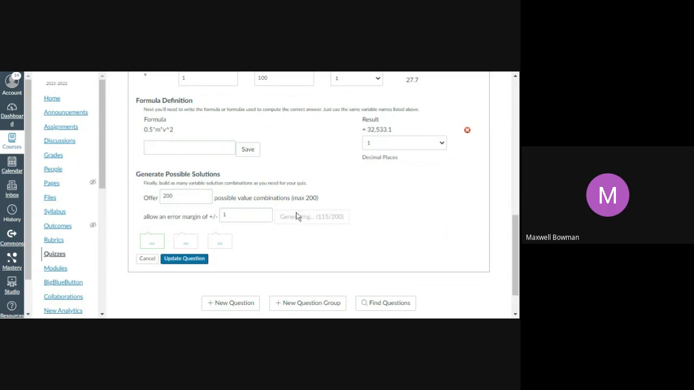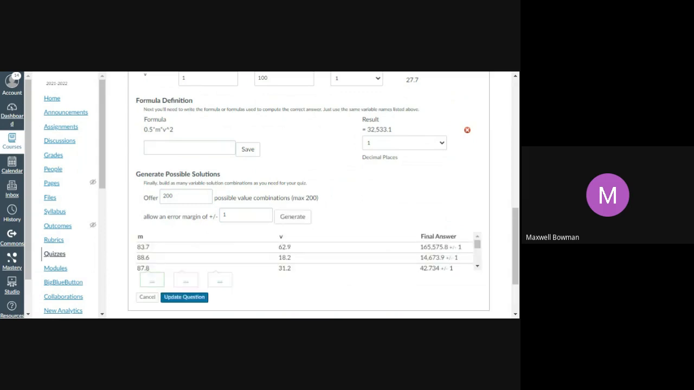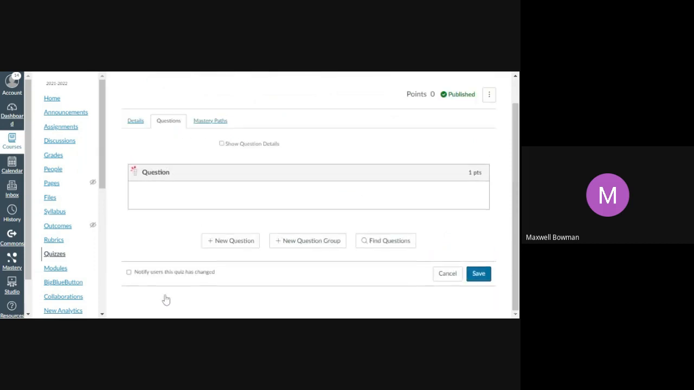I don't have to generate 200 every time, but I can. Then I can basically give them the test and they can practice it over and over again. And then whenever they actually take the test, they know how to do it. So then I see some examples of masses and velocities and their kinetic energy on the right. Then I hit update question.